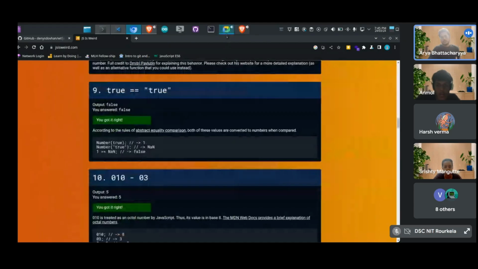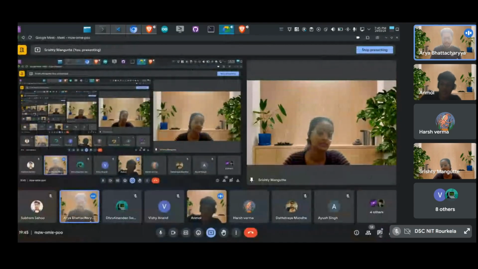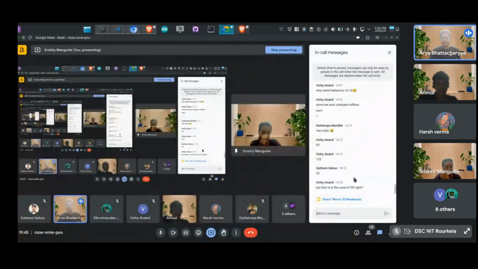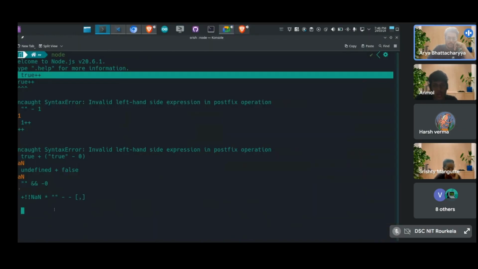Vishy, what was the 24th question? Because an empty string was compared with zero, as far as I remember. It was an empty array, an empty string, and minus zero. If we are not defining anything, then in the and operator, if the first operand is not there, or it is false or empty, the first operand will be printed. That is why we were printing the empty string. So that was the answer.